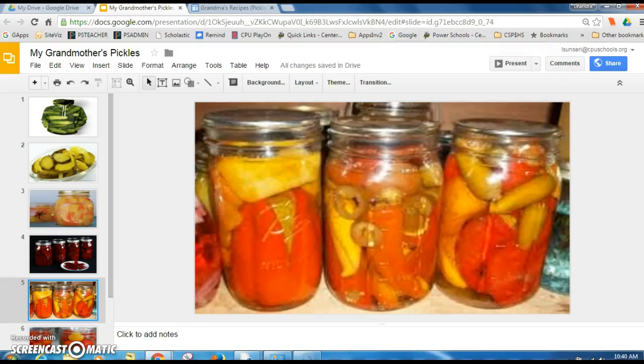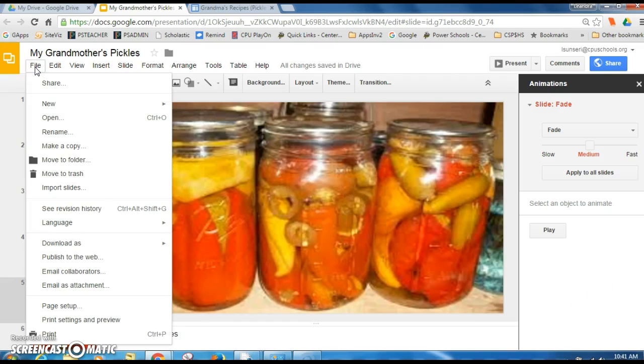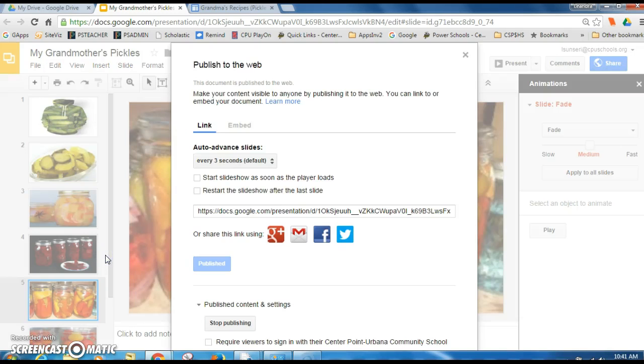Other options include such things as adding a transition. I've added the transition of fade, and I'm going to make my speed of my transition, oh, medium. I'm going to apply it to all. And also, the other option is to go File, Publish to the Web, which will give you more options. I want to auto advance the slides, and I want it to start as soon as people get to that website, and I want it to keep on flipping through.